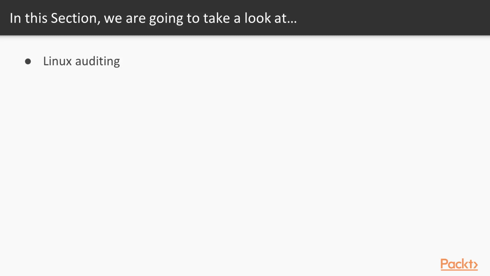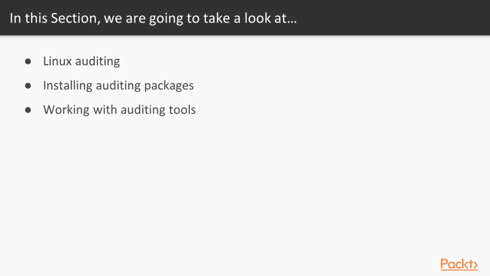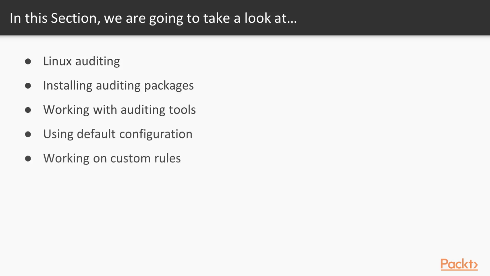Video 1, Linux Auditing. Video 2, Installing auditing packages. Video 3, Working with auditing tools. Video 4, Using default configuration. Video 5, Working on custom rules.